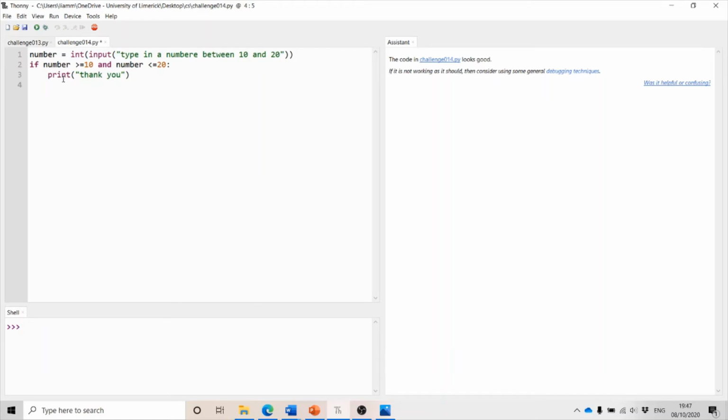Now, when we press enter, it'll automatically indent. We don't want that anymore because we're finished with that if statement. So we press backspace, it goes back to the start of the line, and we can type in else and colon. That means anything else other than that range of numbers is going to do something for us. We press enter, and what we want to happen if it's not in that range of numbers is we want it to print again. This time we want it to print incorrect answer.